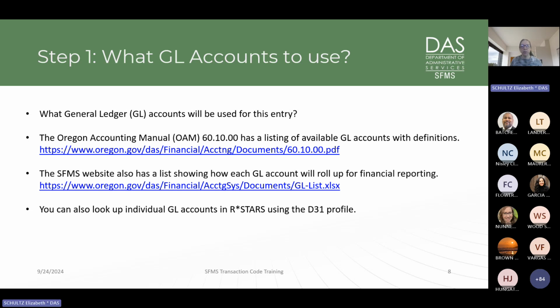In addition, just kind of tying it back to our STARS accounting system, you can look up individual GL accounts on what's called the D31 profile. You can enter in a 4-digit GL account, and you can see the GL account title and get a little bit more information about it. So there's a lot of different resources available to give you more information about the general ledger accounts.